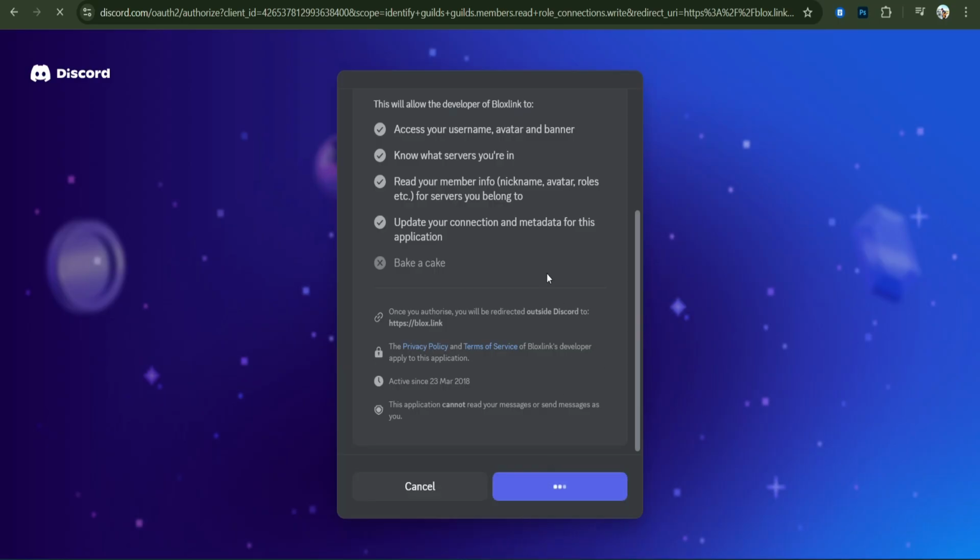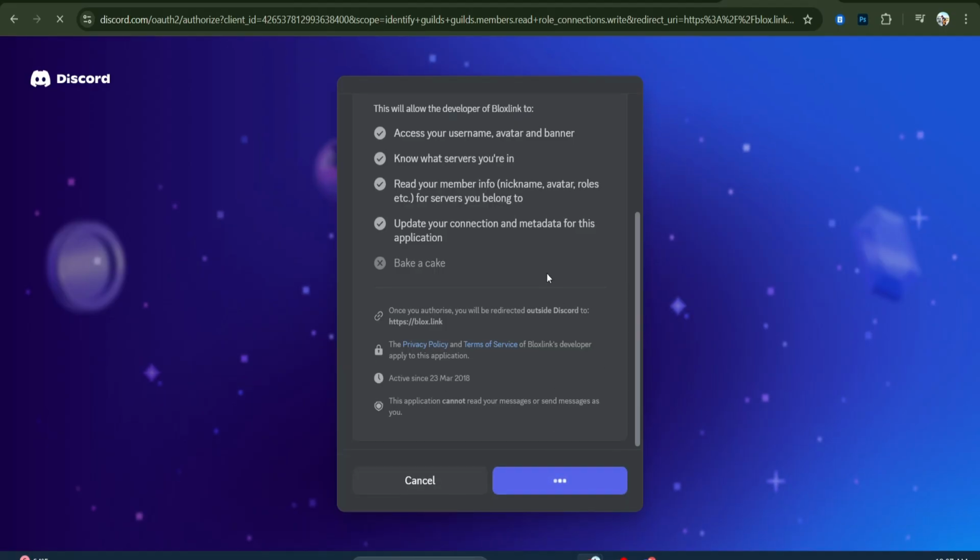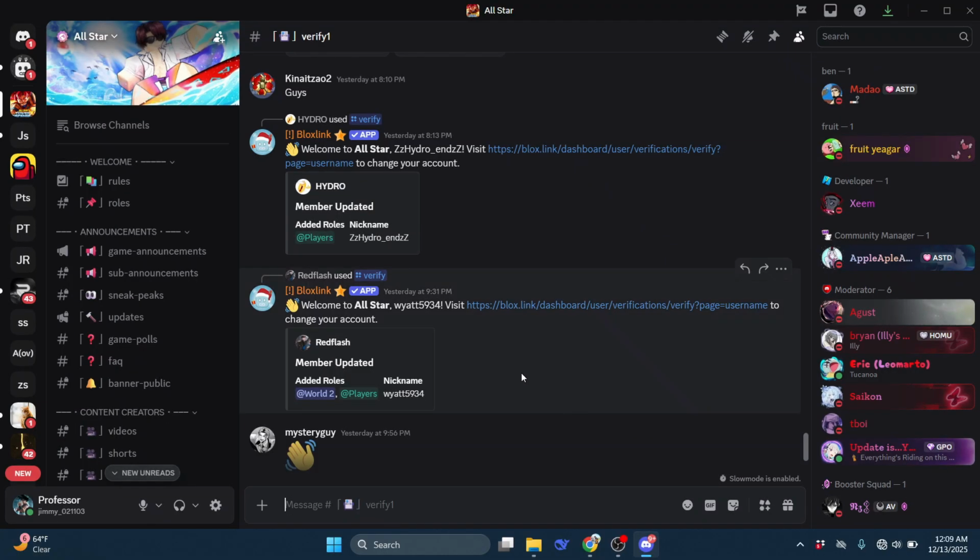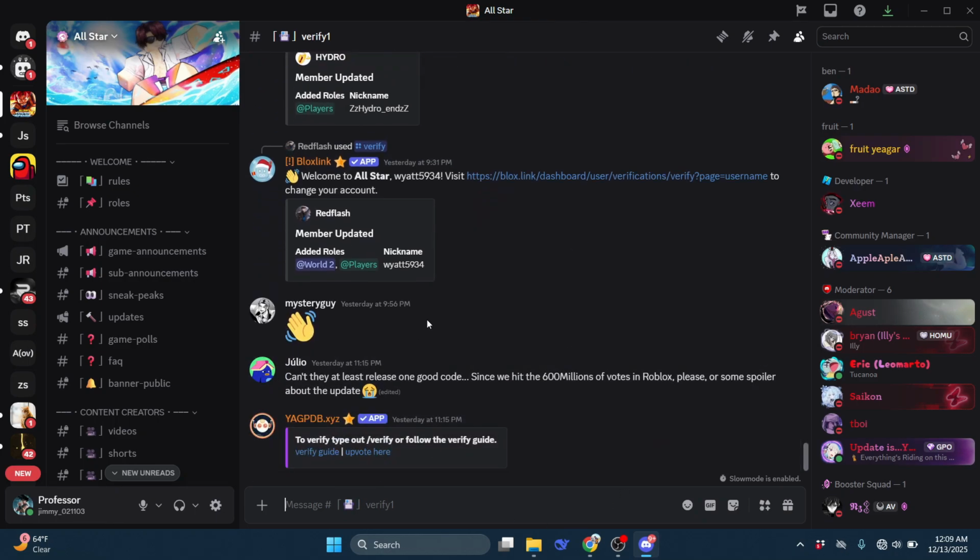After that, and once your account is fully verified, you'll be granted full access to the All-Star Tower Defense Discord server. You'll be able to chat in channels, view announcements, participate in discussions, and post just like any other member, and that's it. So that's basically how you can join the ASTD X Discord server.